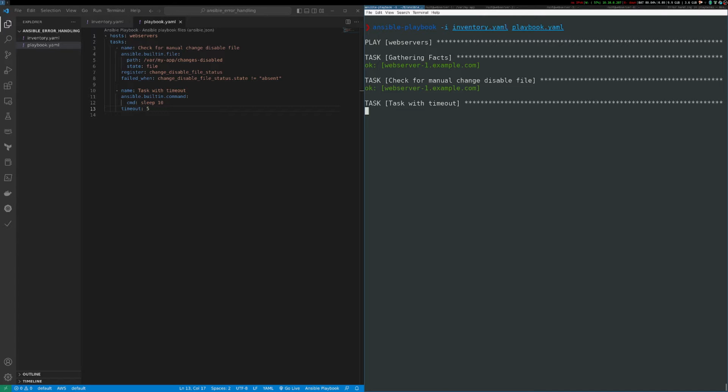We can see we've hit that timeout task and it's currently running. After 5 seconds, the task fails, and you can see that the Ansible action failed to execute in the expected time frame of 5 seconds.